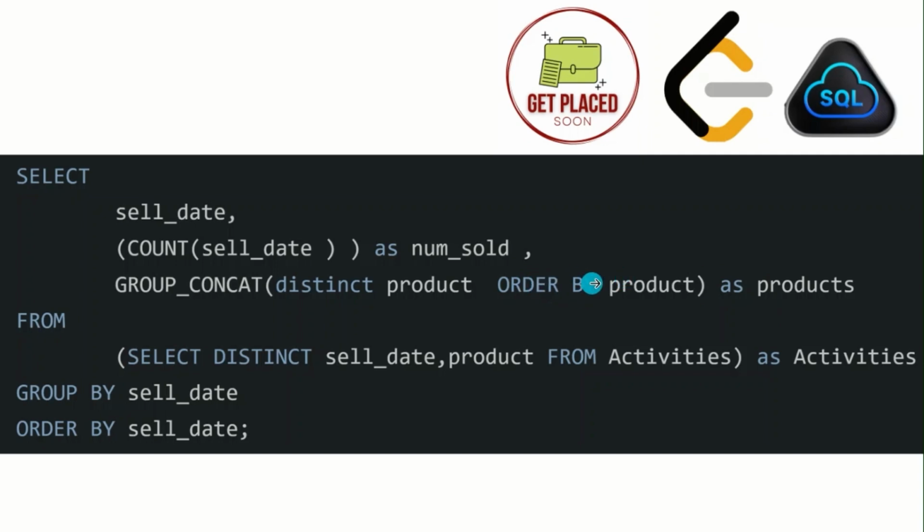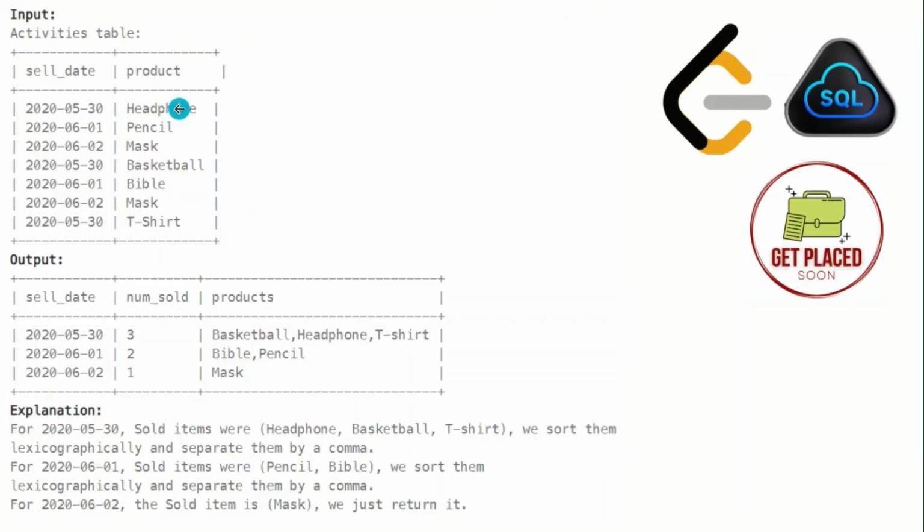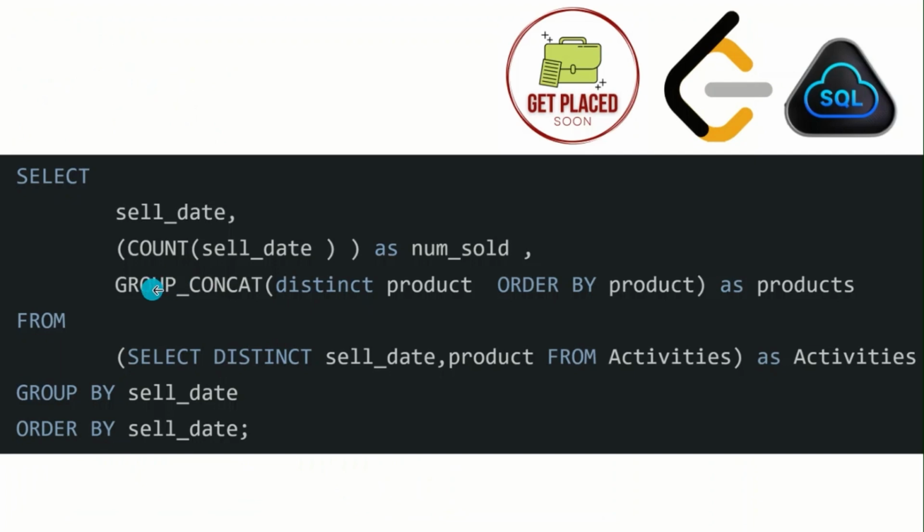Now, the most important thing is what we are doing. We are selecting the product and ordering by the product, so alphabetical order is there. But what are we doing here? We are using group_concat. So basically, whenever we use group_concat, everything is grouped and put in the same place. As you can see in this row, we have multiple values: basketball, headphone and t-shirt. Here also we have multiple values: Bible and pencil. To get those multiple values, we are writing group_concat. So this is the main code for the problem.